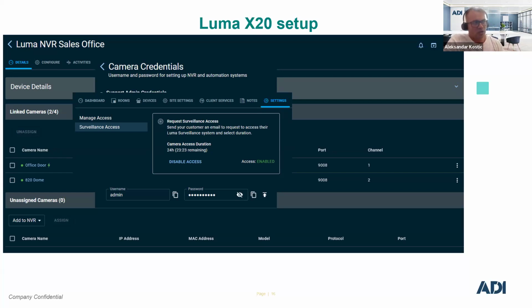There is also an option, if the end customer prefers, to provide permanent access to the installer, so the installer at any time has access to the video surveillance of the customer. The customer can provide permanent access to the installer without that expiration time, after which the installer would lose visibility of the video surveillance system.